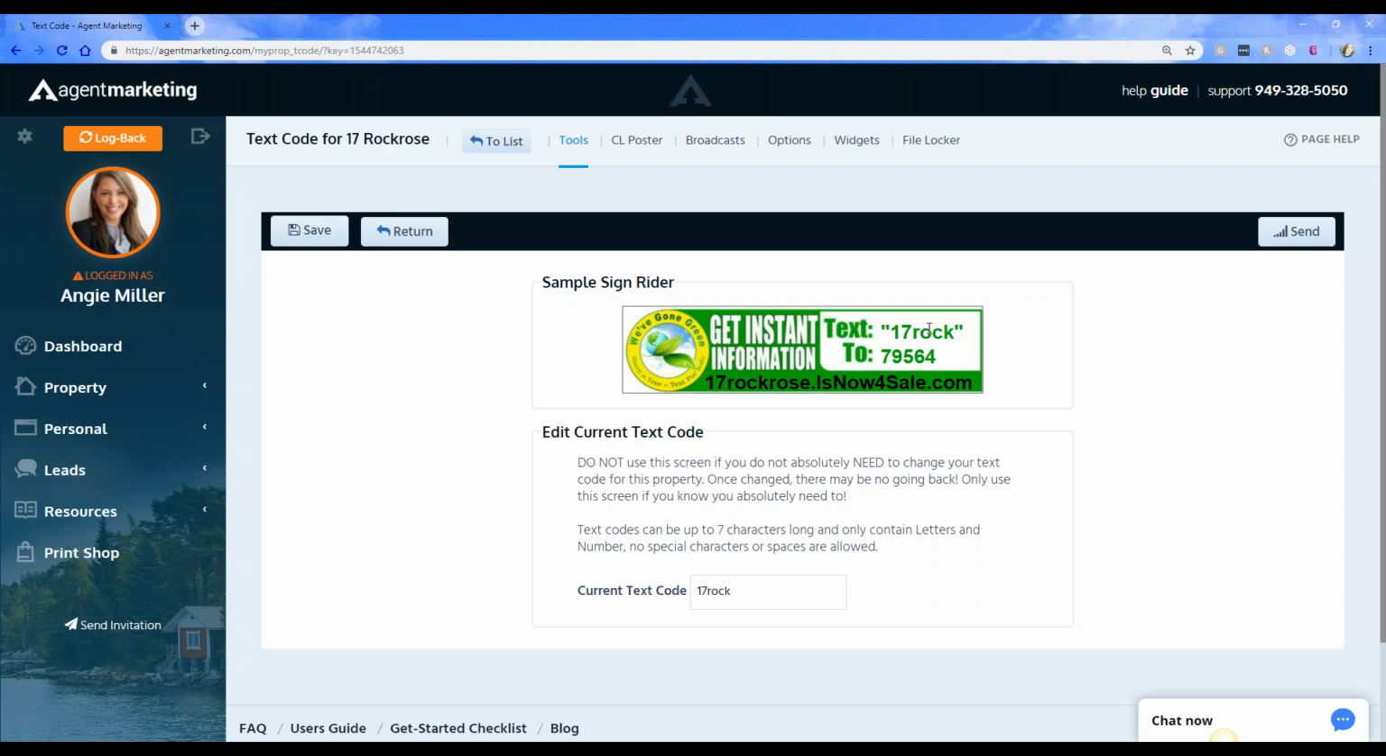A question came in asking, how do you text that? So in the actual text to who you're going to send the text message to, you're going to use 79564. And then in the message portion, you're going to put the actual text code itself. So who you're texting to will always be the 79564. The actual message portion will be your text code that you have created.